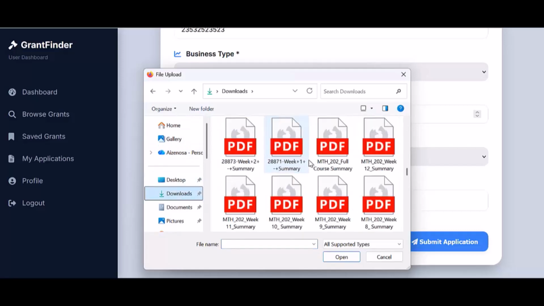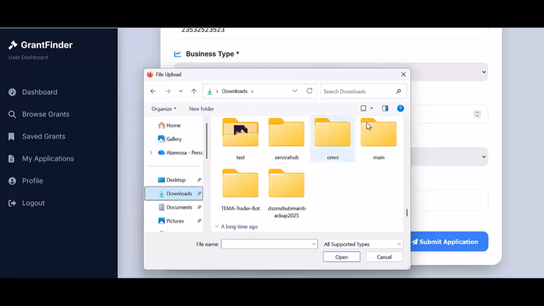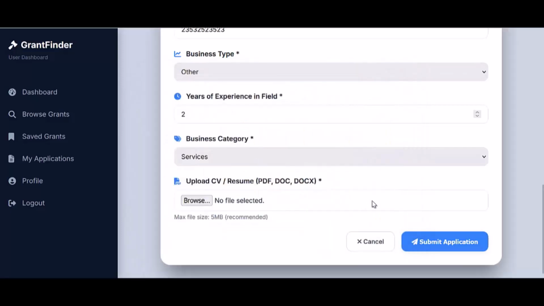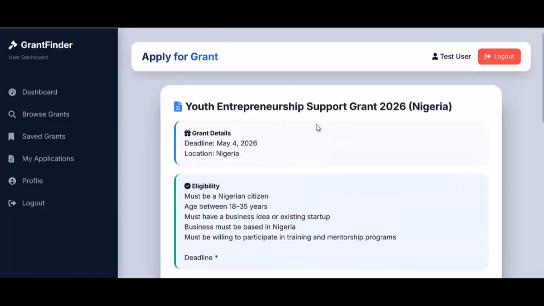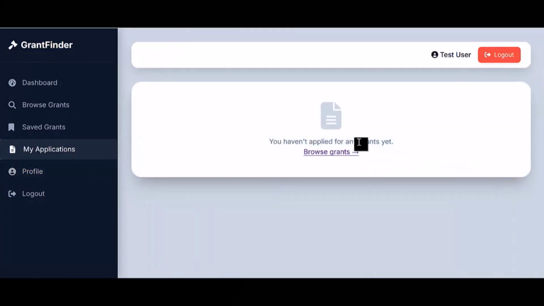Downloads. Let me see. I don't have any document I can upload. So if you have a document, just upload that there and click on submit application. Once you apply, you can come here and see your applications. If you have applied to any grant, you see it here.